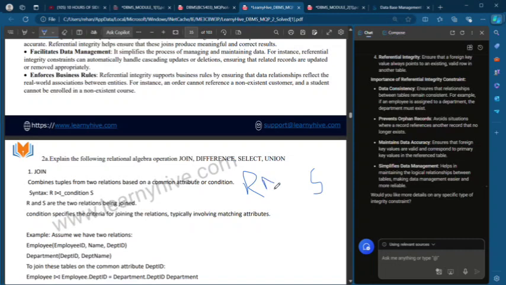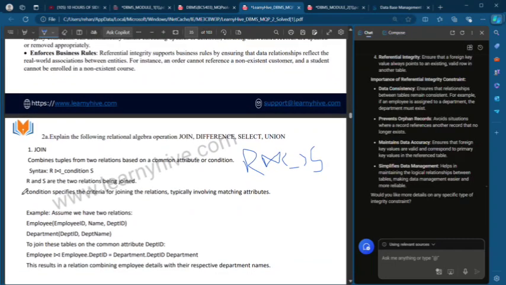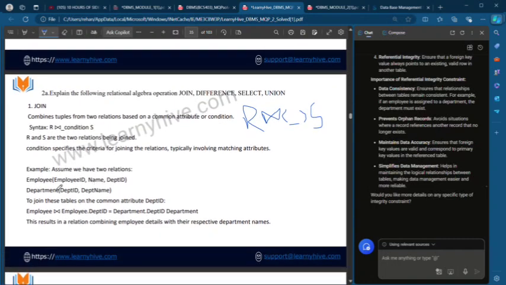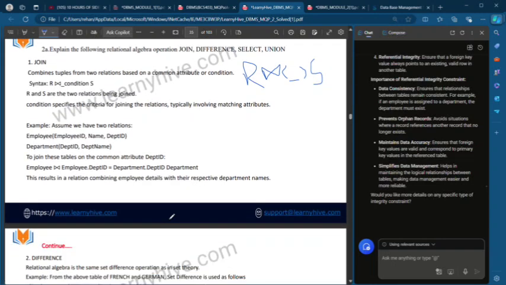Then you will write it like this, with some condition put here, then the join. The condition specifies the criteria for joining the relations, typically involving matching attributes. Example: assume we have two relations: Employee with employee ID, name, department ID, and Department with department ID and department name. If I join these tables on the common attribute department ID, employee.department ID equals department.department ID. This results in a relation combining employee details with the respective department details.